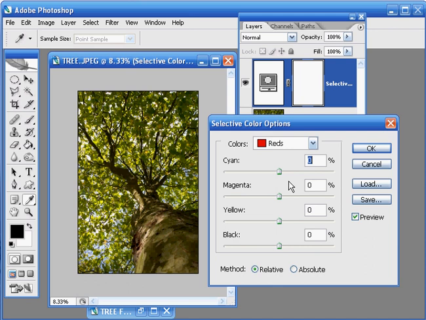But before we actually change any of the colors in the picture, we're just going to come down to the bottom of the palette where it says Method, and we're going to change it from Relative to Absolute. And in essence, all this does is make the changes a little more dramatic. And that's what we all like, isn't it? A little bit of drama in our pictures. Also, make sure that the Preview button is ticked, so that you can see any changes appearing in real time on the picture as you make them.